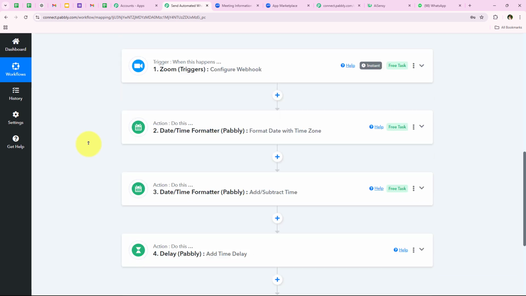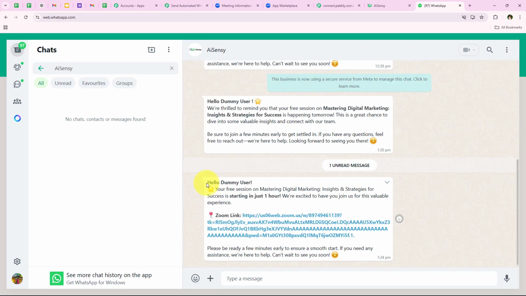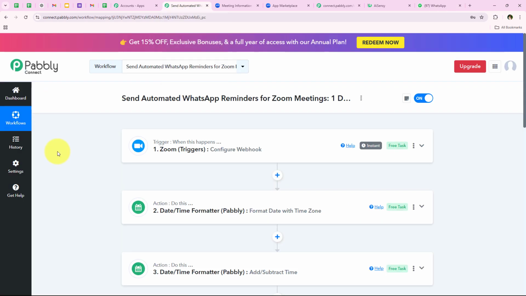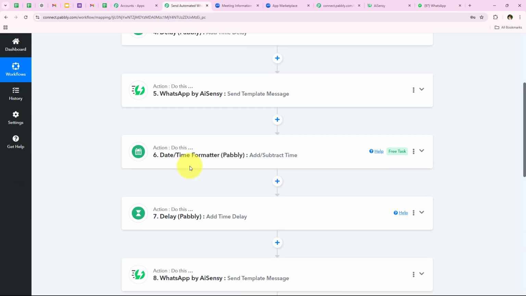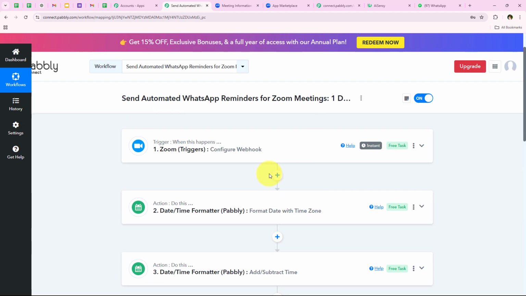So I'm going to open my WhatsApp and check for the new message received. And yes, you can see that we have successfully received a new message which says, hello dummy user, your session is starting in just 1 hour. You can see the Zoom link too, which we have attached right over here. So yes, with this, we have successfully completed our workflow, and with this, we have successfully sent automated reminders 1 hour before the event and also 1 day before the event.